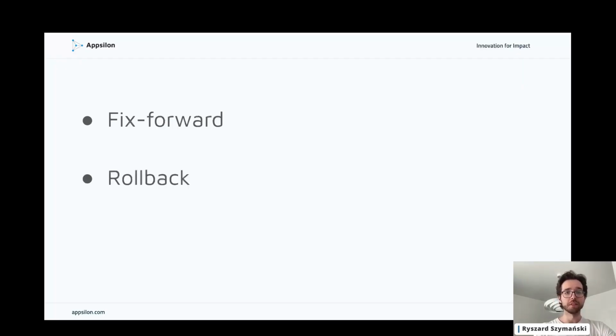The other option is to roll back, and that means going back to a previous stable version of your app. That's useful in cases where the issue prevents your users from working in the app, and you really don't know what's going on, and you need time to investigate.